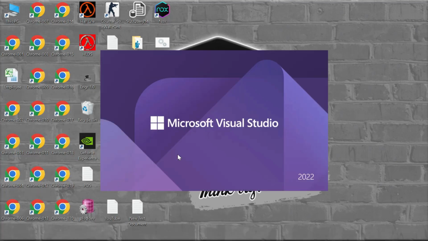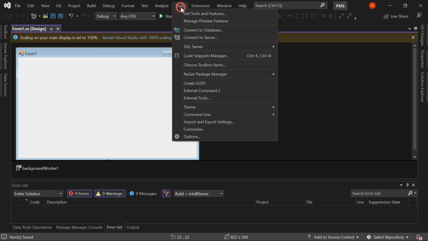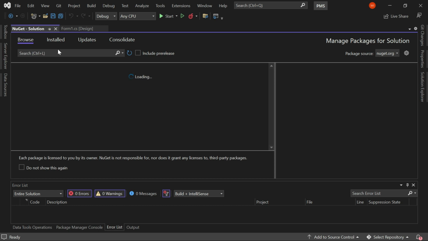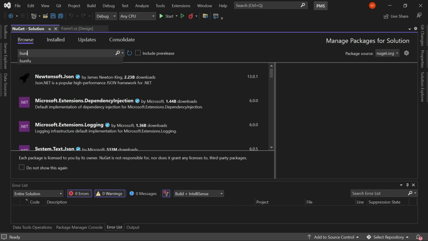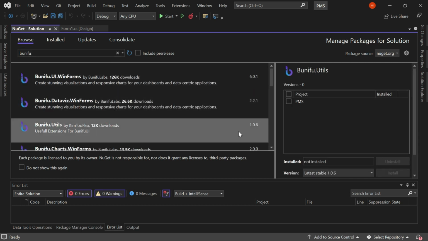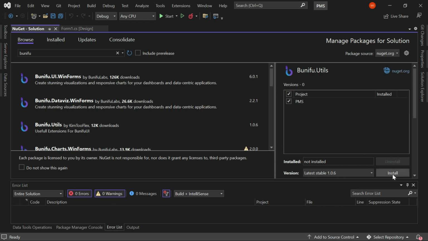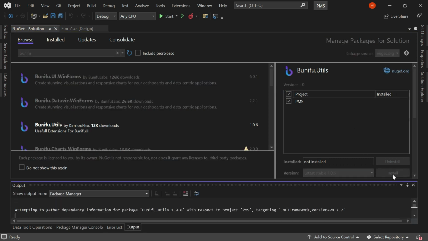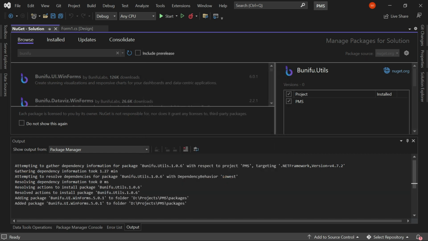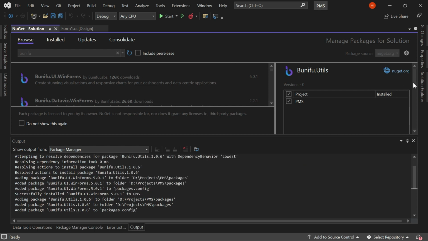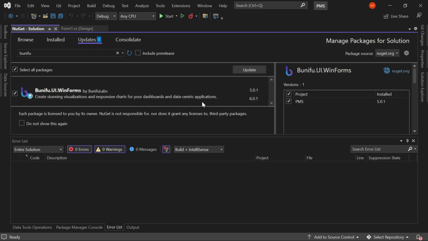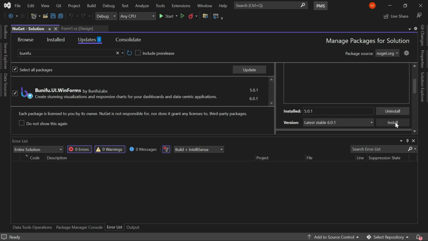Open your Visual Studio and go to the Tools tab. Click NuGet Package Manager. Click on Browse and search Bunifu. Install Bunifu.UI.WinForms and Bunifu.Utils. I have already installed WinForms, that's why I am updating this.